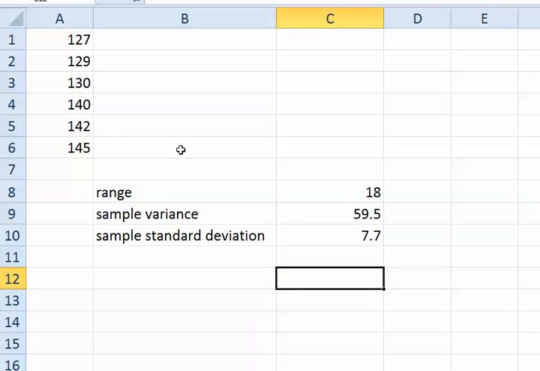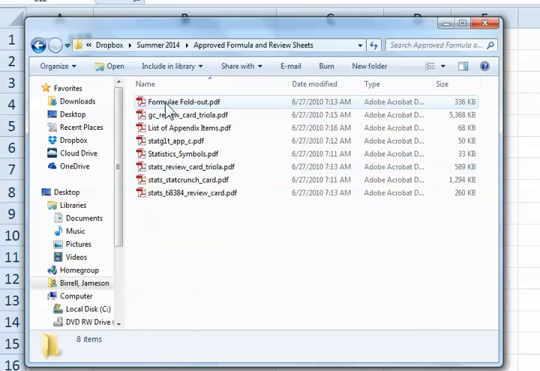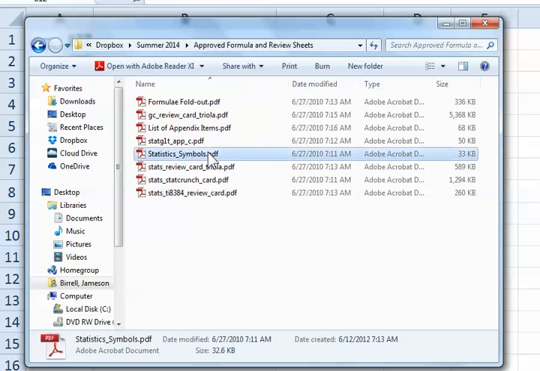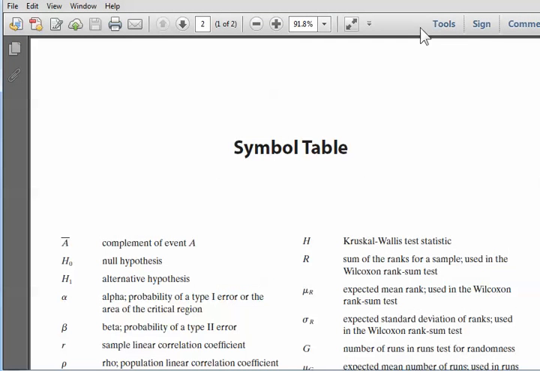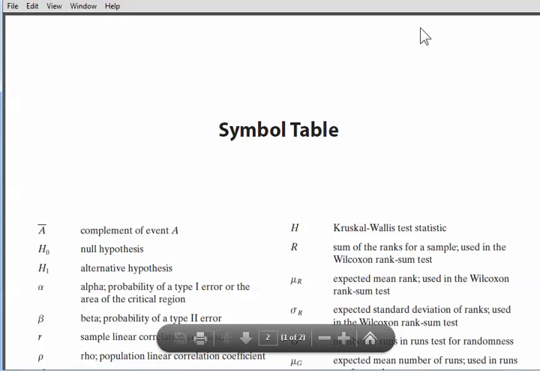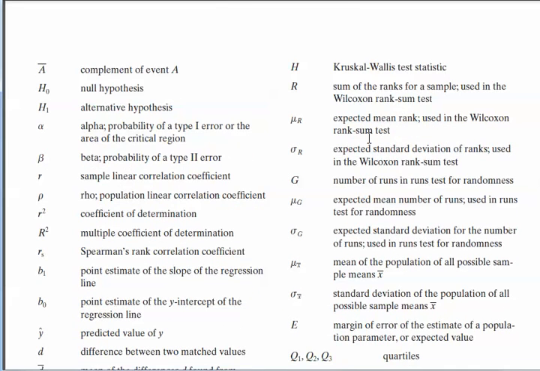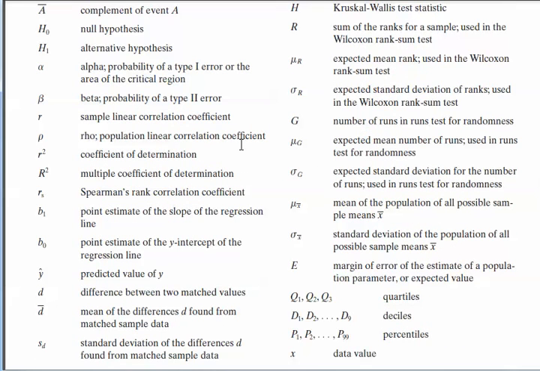Okay, so let me come back to this sheet and give you even more understanding. In the approved formulas and review sheets, I've got the statistics symbols list. You're going to want to learn these symbols before you can learn any of the formulas, so I will take you here first. Okay, the first page, I don't know what it's got for us. It's got a little sigma right there, which you'll notice has standard deviation associated to it, but then it's got a little r because this is expected standard deviation of ranks, and that doesn't come in until after we're already done with the chapters that we're going to do.